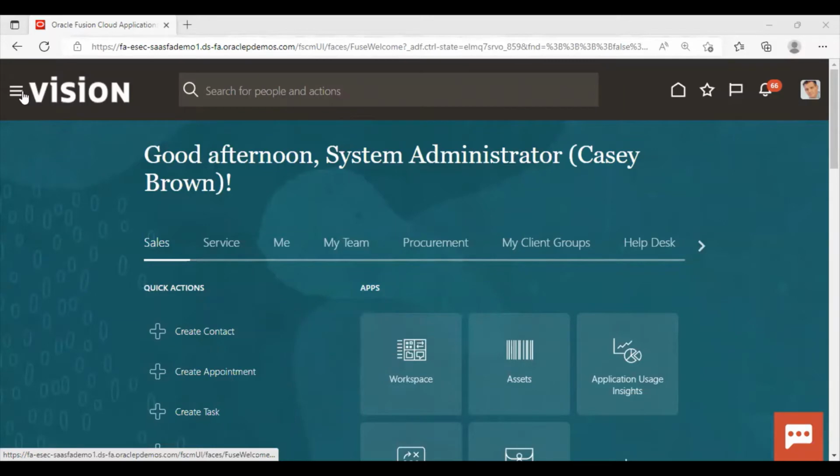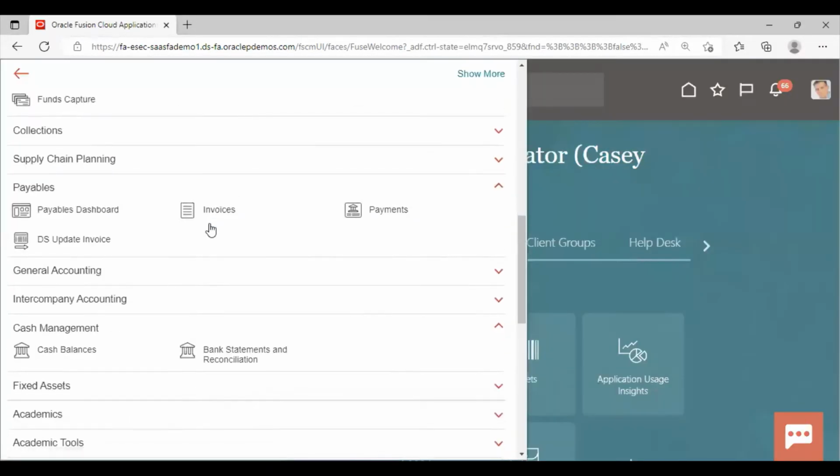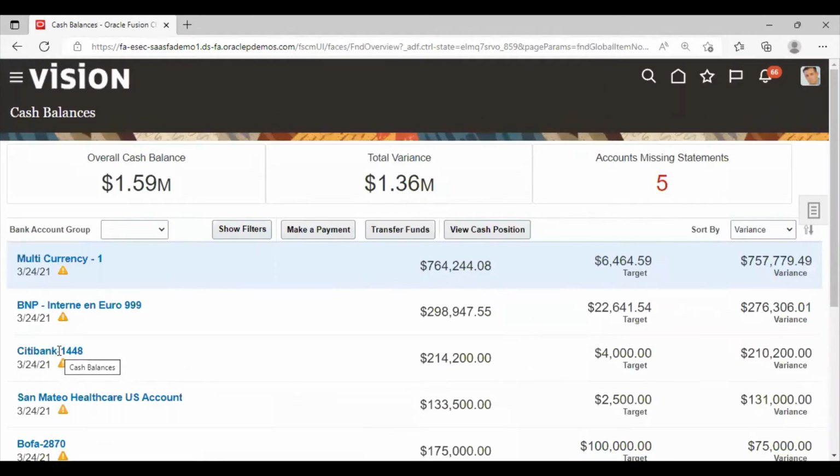Go to Navigator here. Now go to Cash Management Workbench. Click on Cash Balances. So this is the cash balances page. Here you can see the cash balances of all the banks. Here you can see the variance. Variance means the difference between the bank statement lines and the transaction amounts.